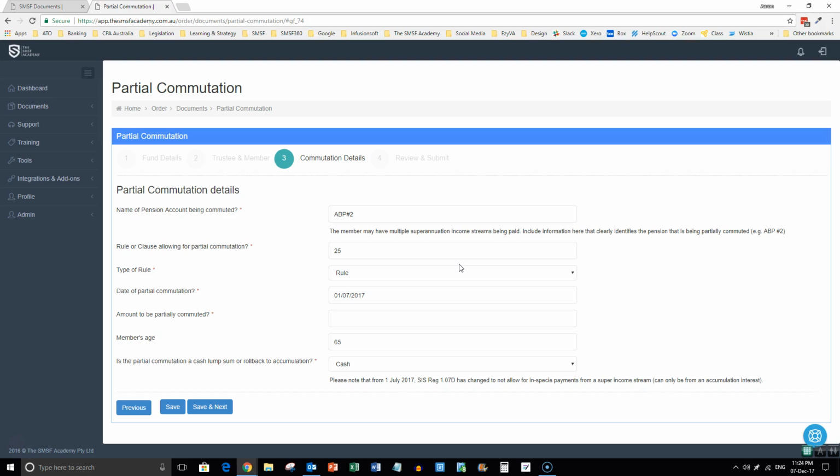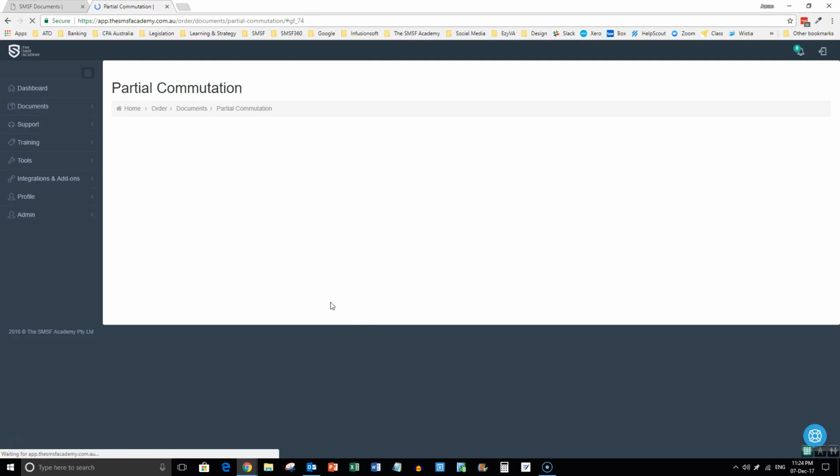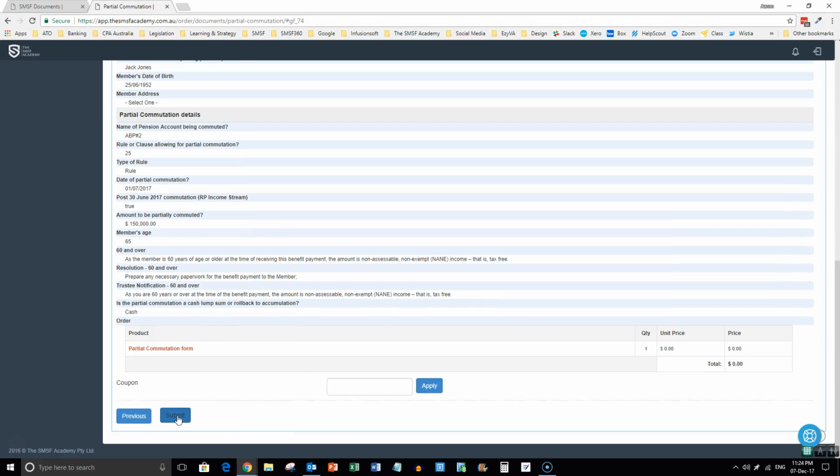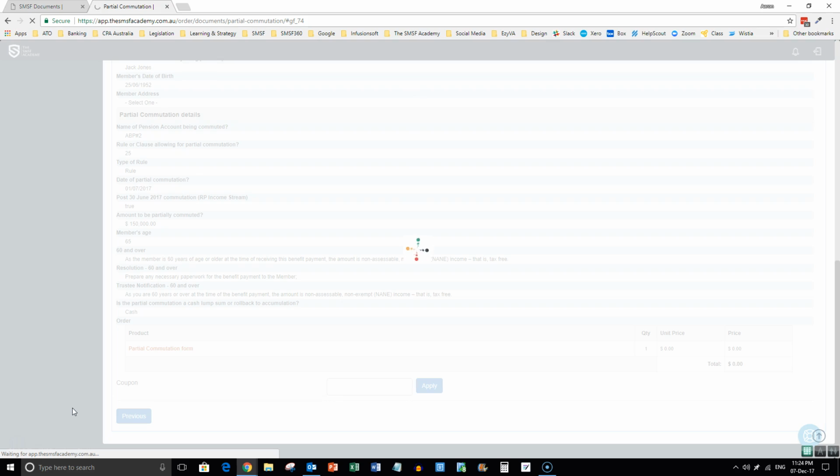So the amount here to be commuted, let's say, is going to be $150,000. We have our member's age here, and then we have a choice whether that amount is being taken as a cash payment or whether that amount is being rolled back to the accumulation phase. So in this instance, we will use that as a cash payment coming out of the superannuation system. So it now gives us the opportunity to review the information that we have around that particular order, and then we can simply submit that to ensure that we then see the generated document. At this point, I'll pause the video and show you, once it's been generated, that completed document.